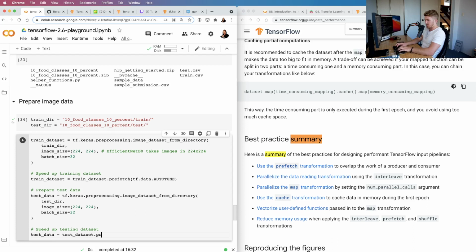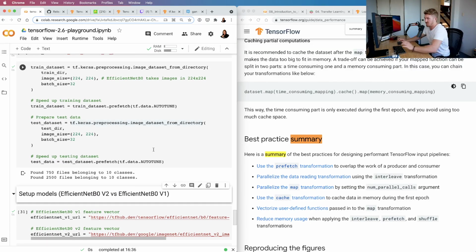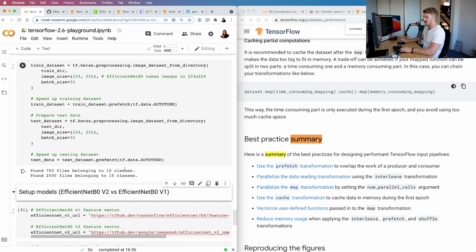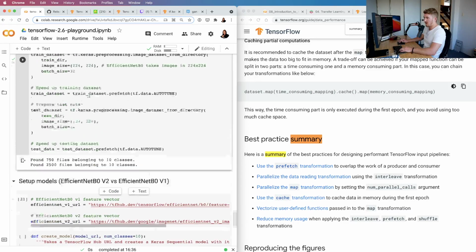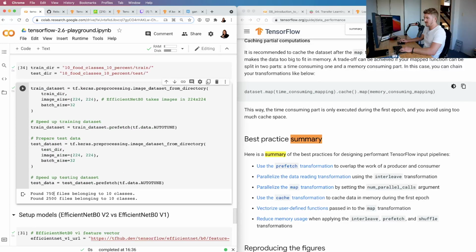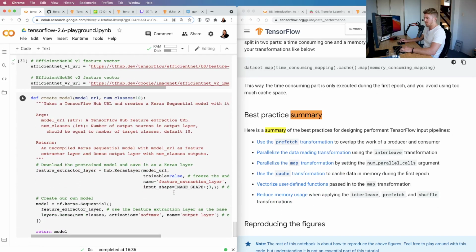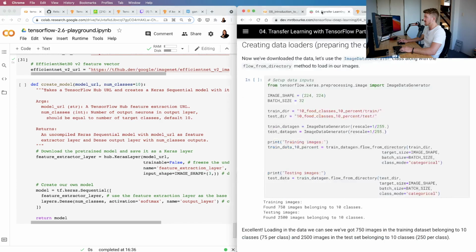Test data set dot prefetch. I'm going to call this test data set because it's really a data set. Is this going to work? Okay, there we go. Beautiful. Oh, it's not that many images. That's all right. We'll try it with this number of images. 10%. So it's 75 images with 2,500 test images. That's okay. Okay, now let's create a model. Num classes. Yes, that's what we want.